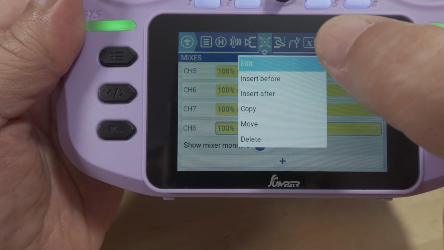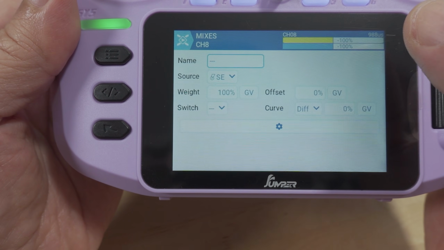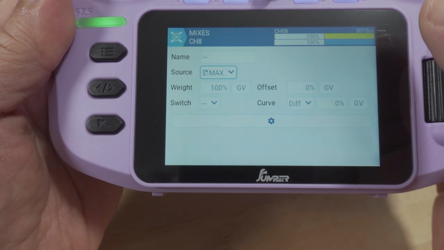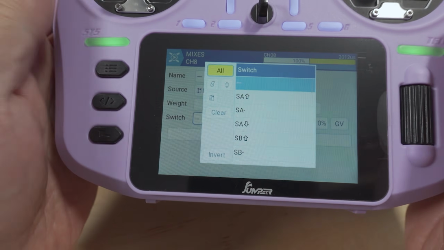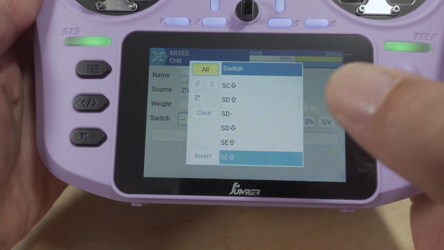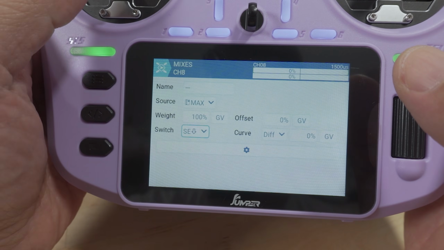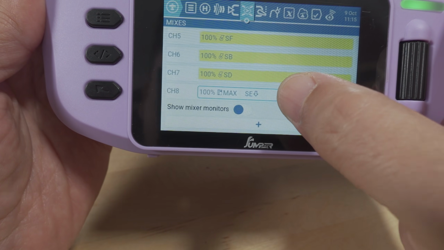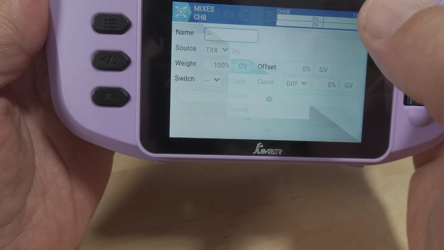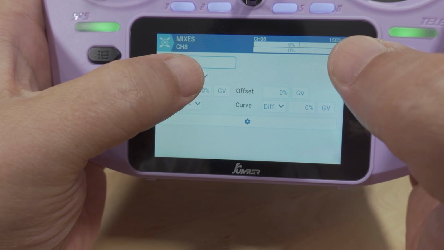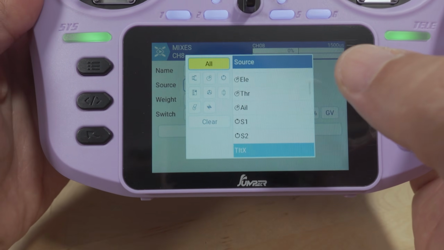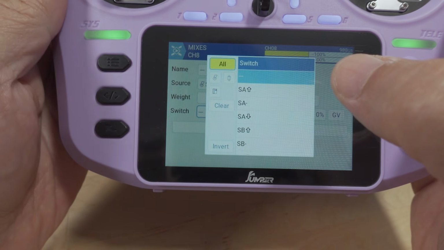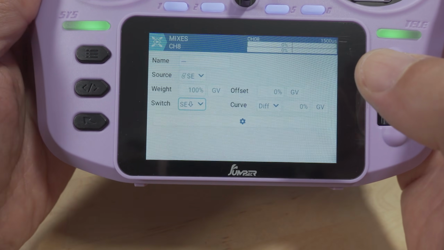Going to edit this. Going to set that channel to max. There it is. And under the switch, I'm going to press that SE down. There we go. And then we'll go back out. And then we're going to add that second line to channel 8. Insert after. And then the source here is going to be SE down. And then the switch. You can hold down the SE switch like that.